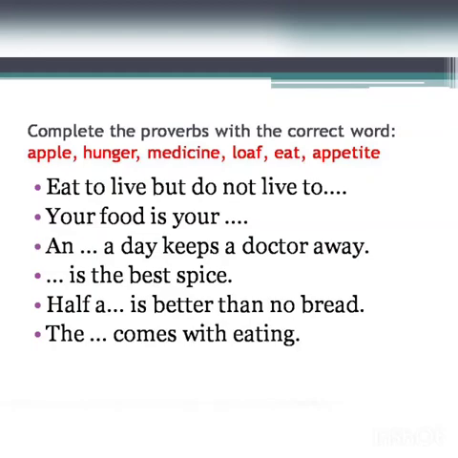Let's check. Eat to live, but do not live to eat. Your food is your medicine. An apple a day keeps a doctor away. Hunger is the best spice. Half a loaf is better than no bread. The appetite comes with eating.